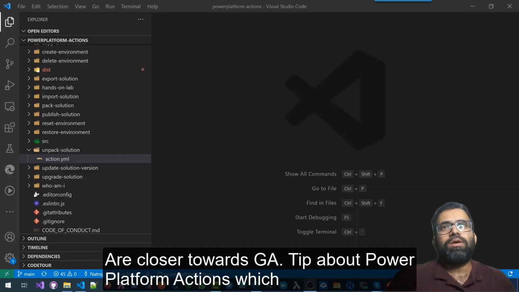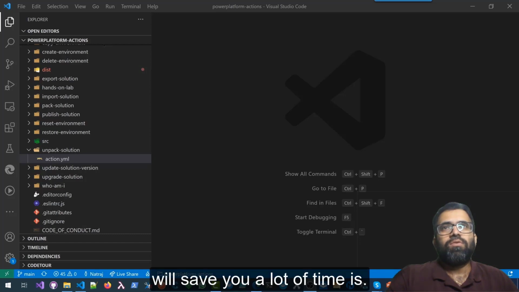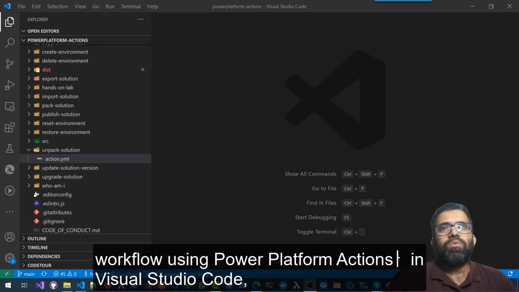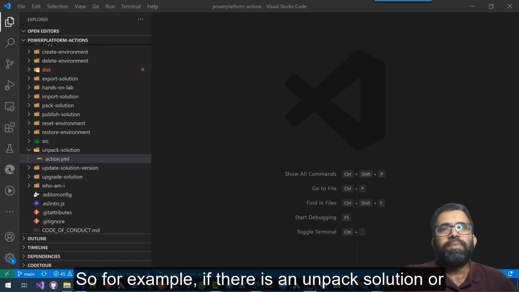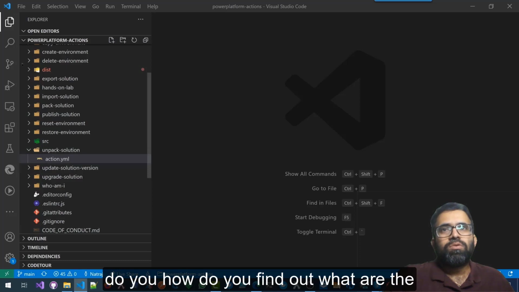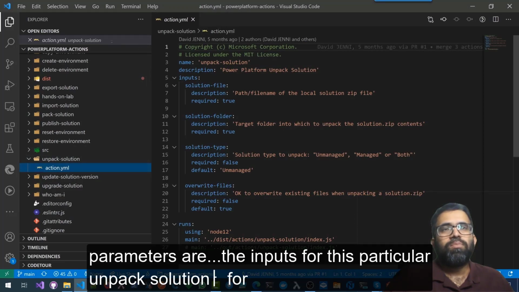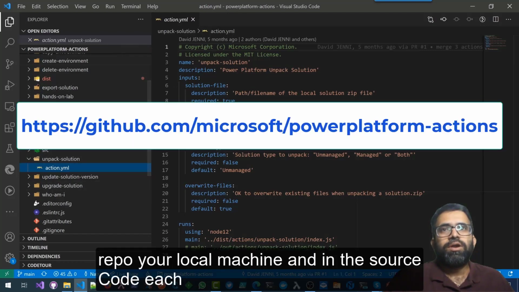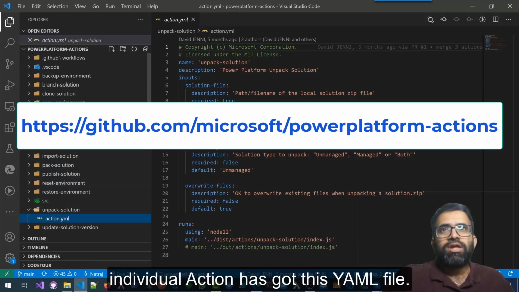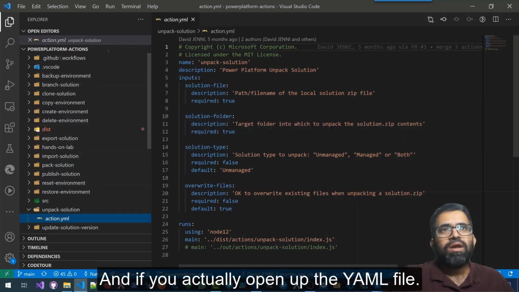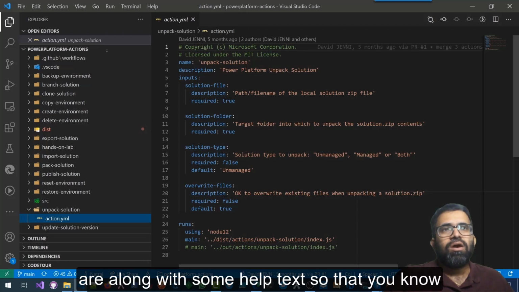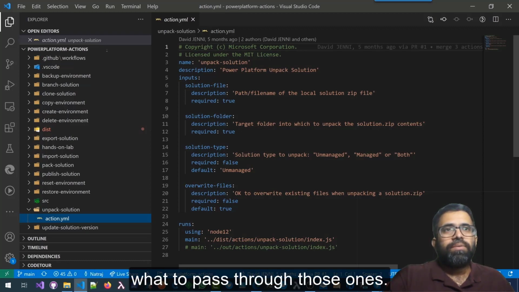A quick tip about the Power Platform actions, which will save you a lot of time, is regarding the arguments. If you are composing a new workflow using Power Platform actions in Visual Studio Code, there is no IntelliSense for the parameters. So for example, for unpack solution, how do you find out what the parameters or inputs are? For that, first clone this Power Platform Actions repo to your local machine, and in the source code, each individual action has a YAML file. If you open up the YAML file, you'll see exactly what the parameters are, along with some help text, so that you know what to pass.